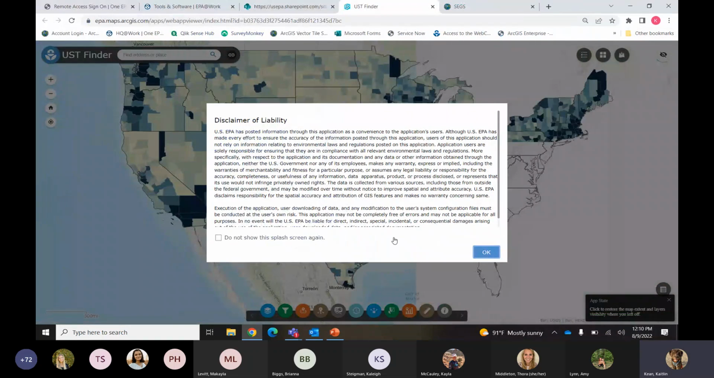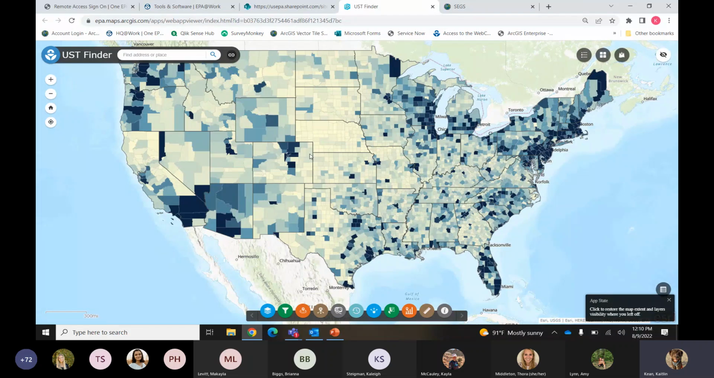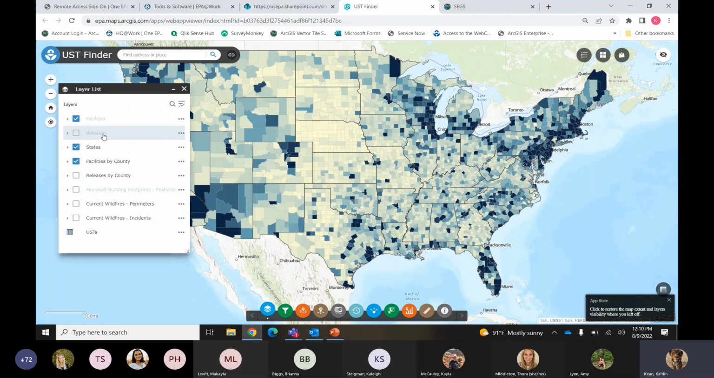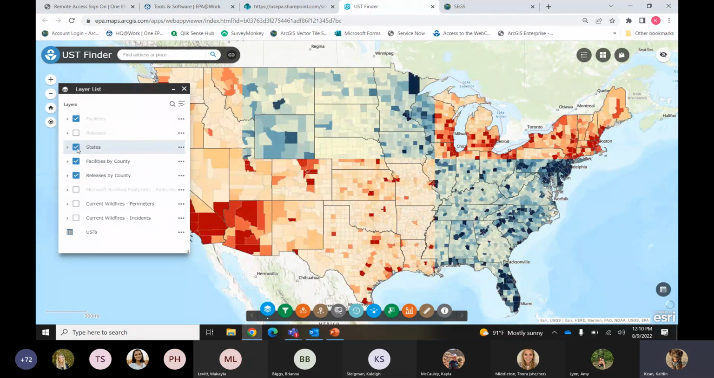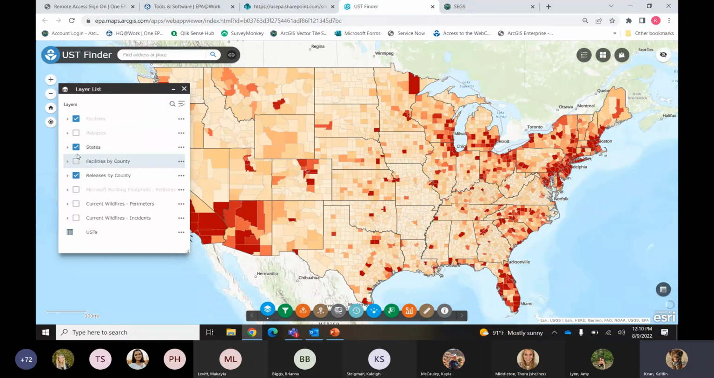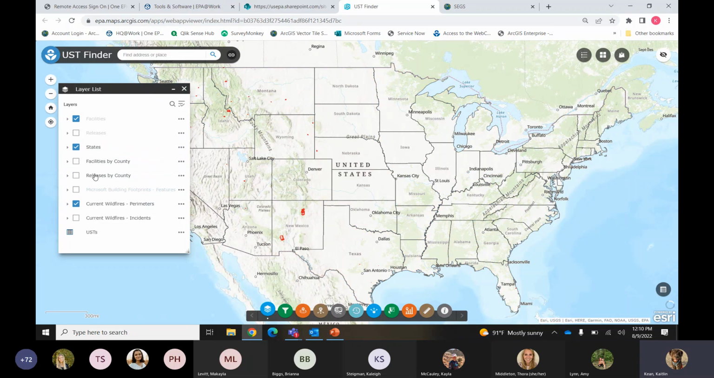Okay, so here is the UST Finder. So again, this is all hosted on the Geo platform online, but you can see here all of the different layers loaded into the map and all of the data that's in this one application. So looking at this application, when I go under the layer list, I can turn on and off different layers and really filter for what I want to view. And I apologize, there's probably a lag, it's a lot of data. But so again, just clicking on whichever layers I see fit.